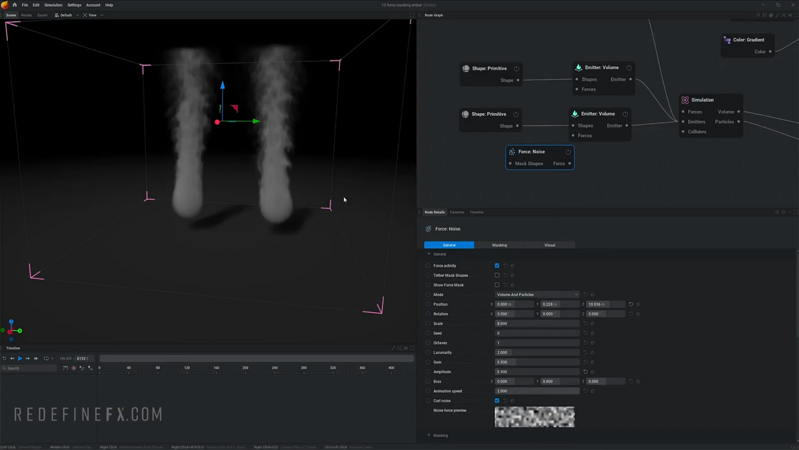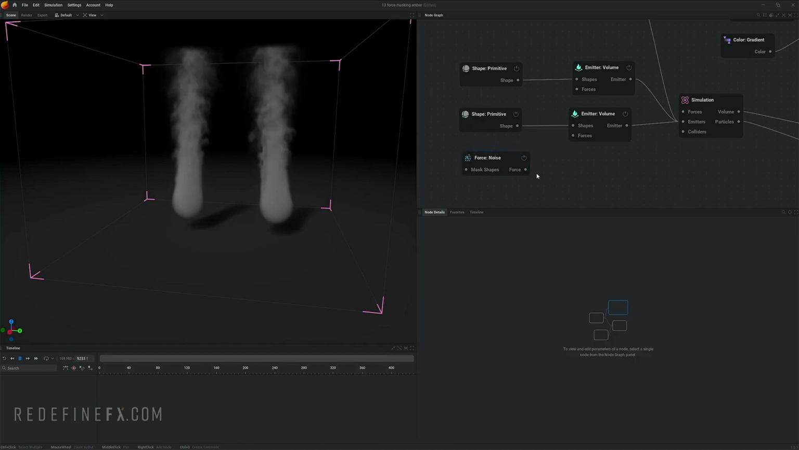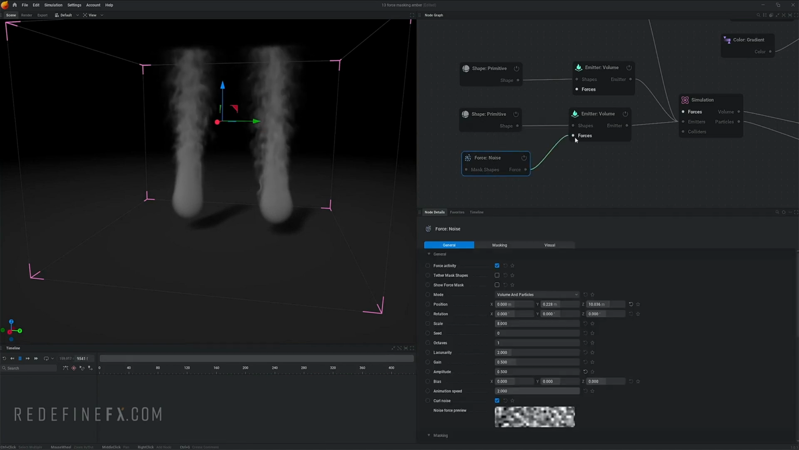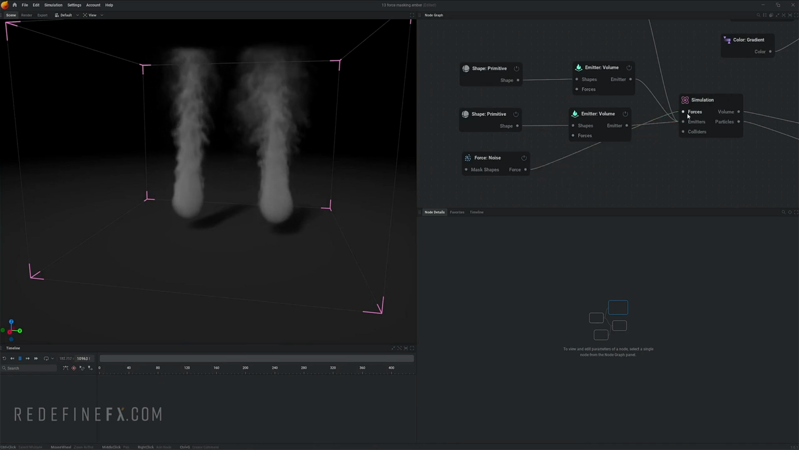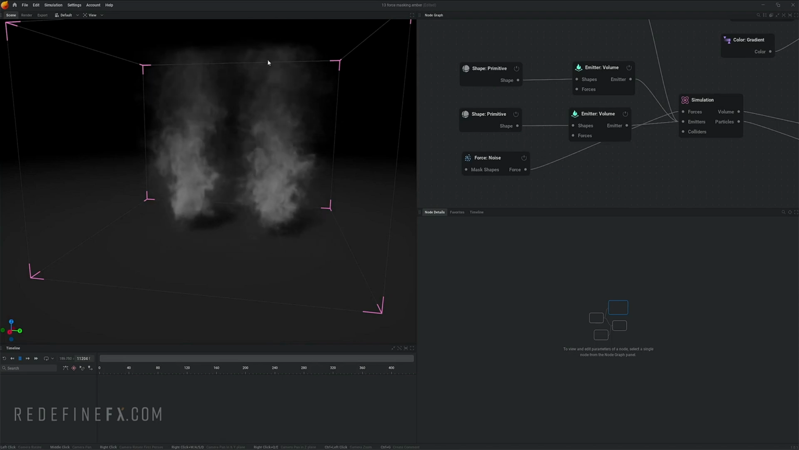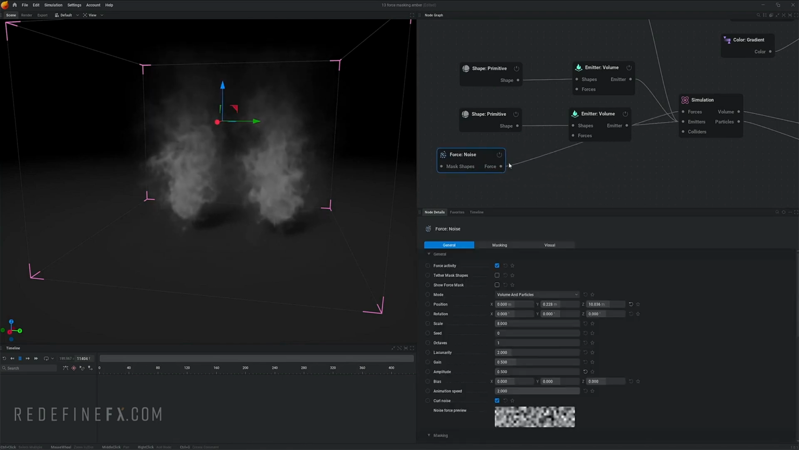Alright, so in this example, I want to demonstrate how force masking works. So I just have two simple sphere emitters with some smoke going up, and I have some noise in the scene. At this point, we understand that if I plug the noise into this emitter, it will only affect that emitter. If I plug it into this one, it will only affect this emitter. And if I plug it into the simulation node, it will affect everything inside of the simulator with that noise.